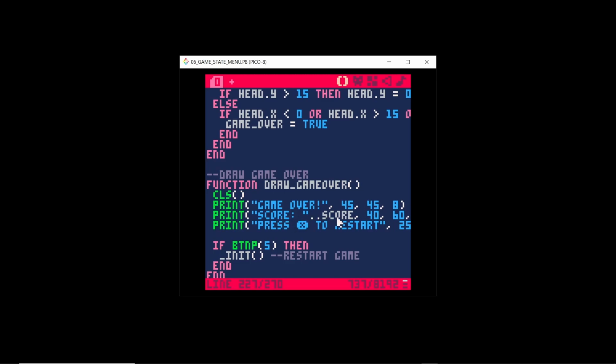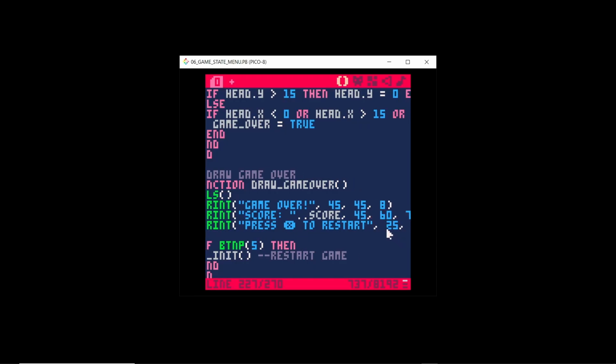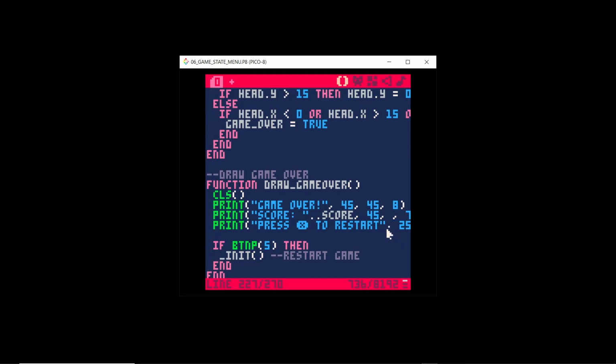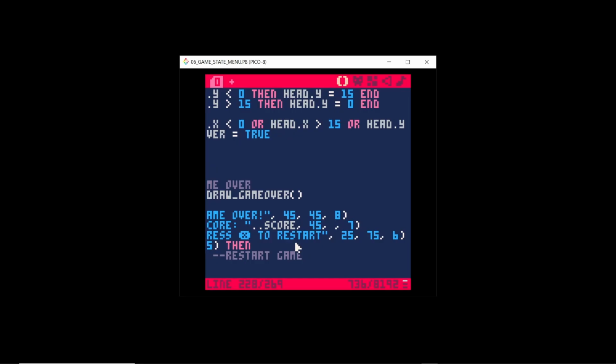So we have our score. I'll set our score to 45 for the X position, and then for the Y position for our score, let's set that to 55. And then the color is 7. Whoa, actually I messed up there. So this is our score and 55 over here.